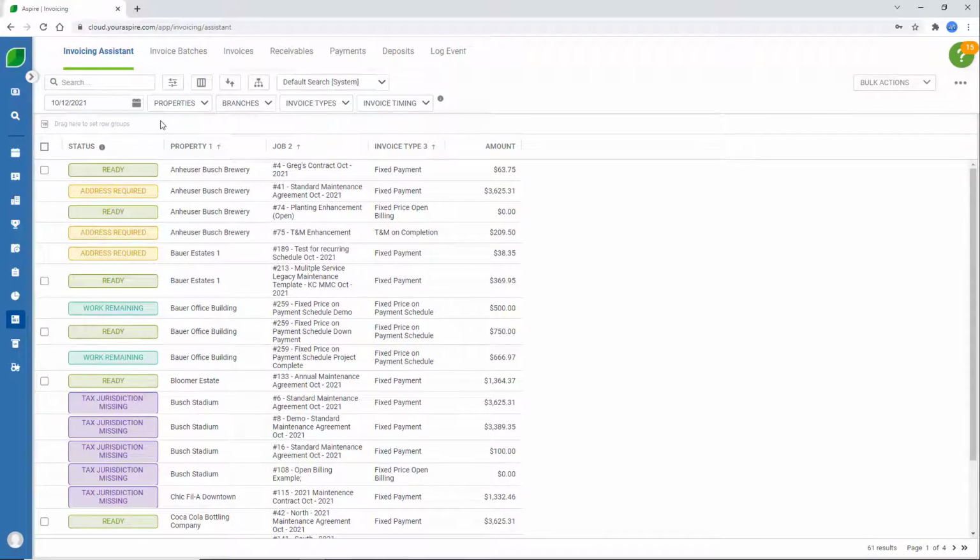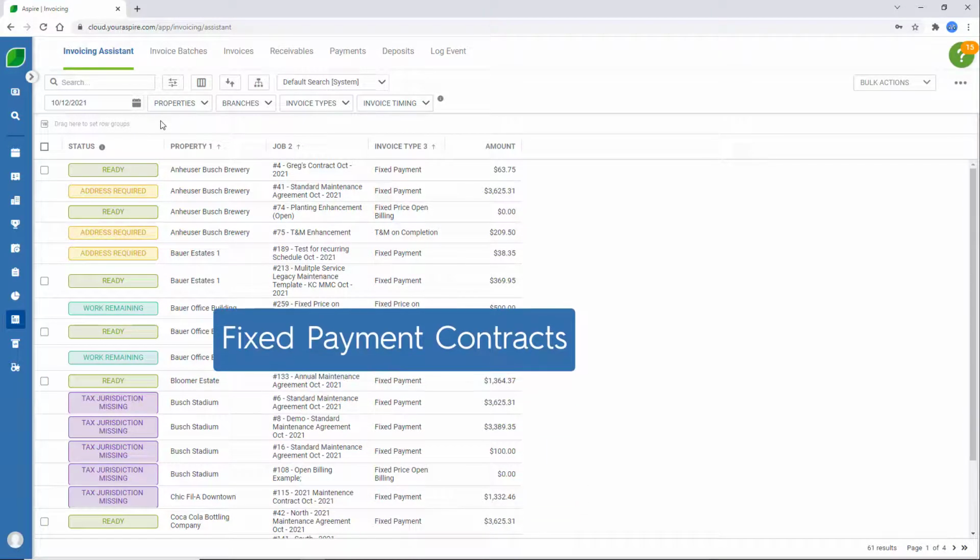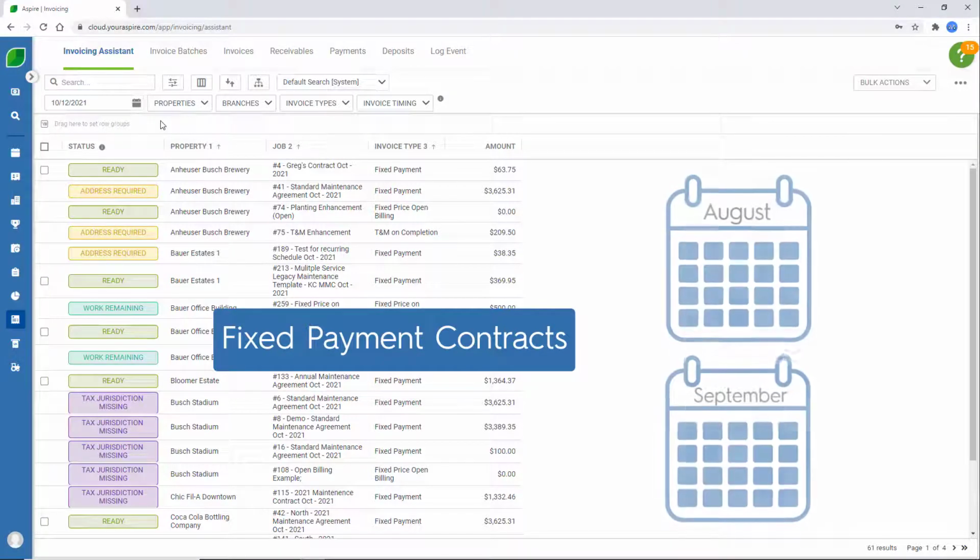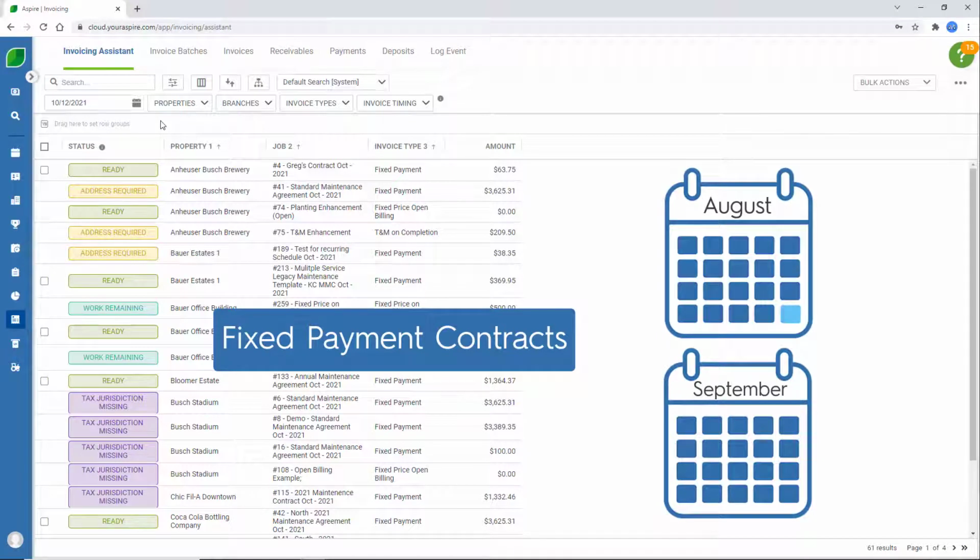For instance, if you're working on creating invoices for your fixed payment contracts, you'll want to make sure the date is set for the month you're wanting to invoice. If today's date is August 30th and you want to create the September invoices, you'll need to adjust the date to a date in September. This will bring in only the September fixed payment invoices into our list.